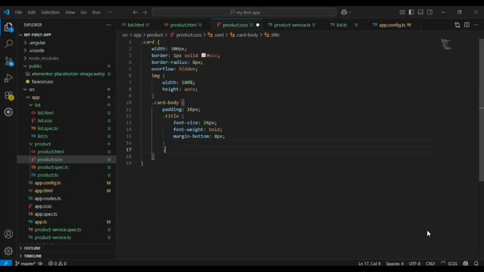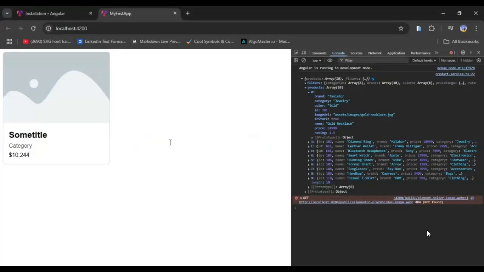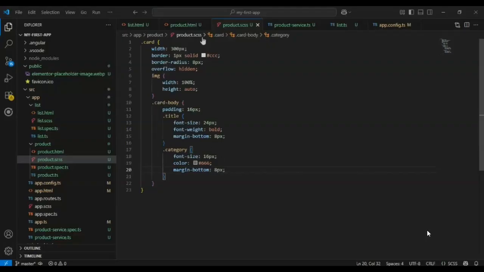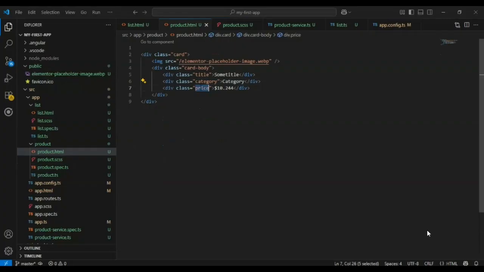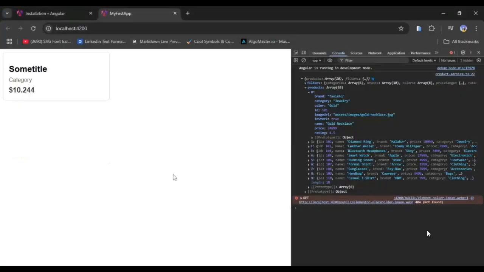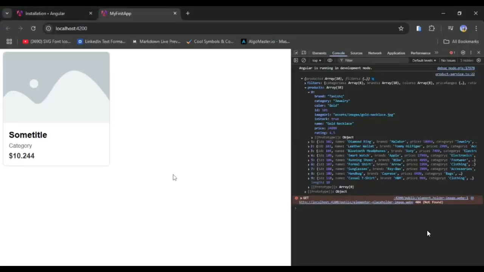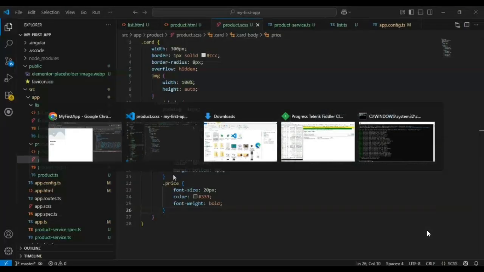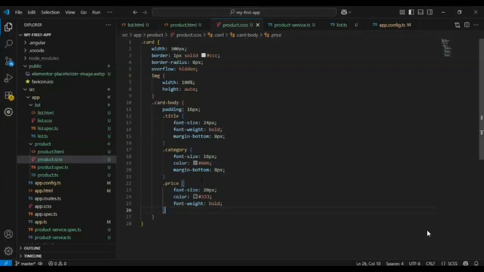Let's apply some CSS to this. Font size, color, and margin. And for price also, let's give some CSS. So our card is ready now. Let me change this category font size to 14.